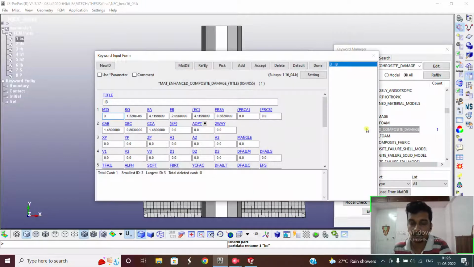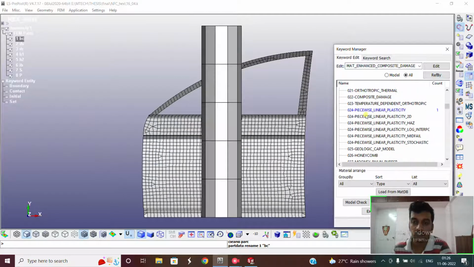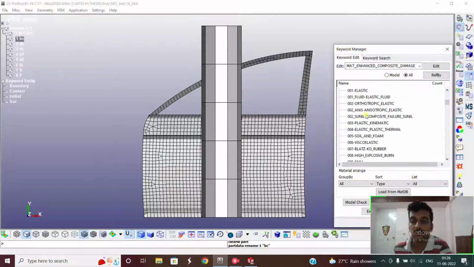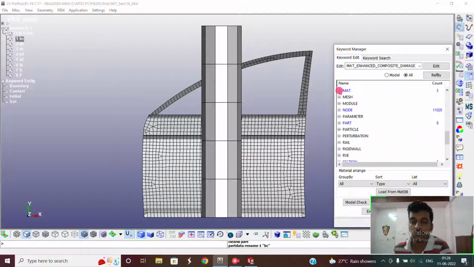So that's it. After that, I have also chosen the enhanced composite damage. This material model is chosen for natural fiber composites. So for natural fiber composites or glass reinforced fiber composites, you can use the MAT 5455 model. So you have to check the LS-DYNA directory material model to know which kind of material requirements we need.